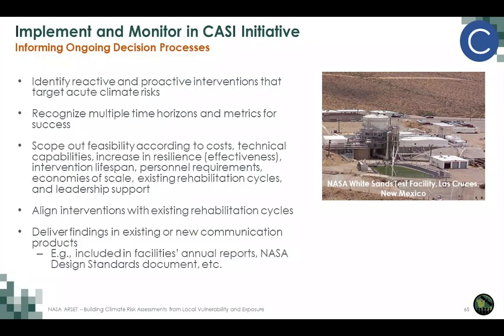It is essential to align interventions with existing rehabilitation cycles to maximize efficiency. Connecting to existing climate action plans or resilience plans or sustainability plans at the centers as well as at the agency has been an ongoing effort. Our findings are delivered through a variety of communication products like the annual reports to inform stakeholders about our progress and challenges. We are also working to find entry points into existing documentation like the NASA design standards that are used agency-wide.